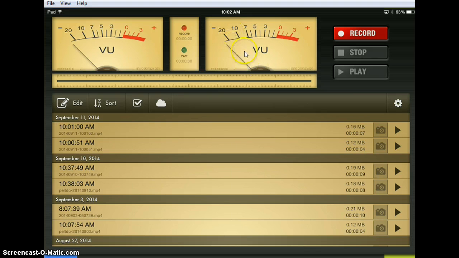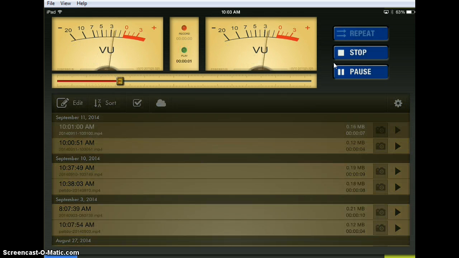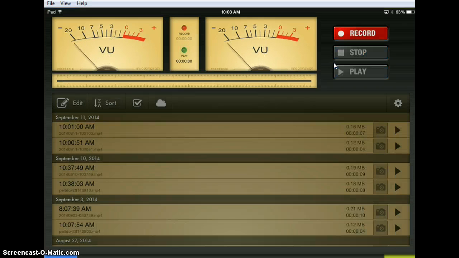However, if the needle is way on the left side here, it means that your sound is going to be too quiet, and you'll want to move the iPad closer to the sound source. Here's a demonstration of where the needle will be when it's a good signal, right around that 3 tick mark on the needle. Okay, so there you go.